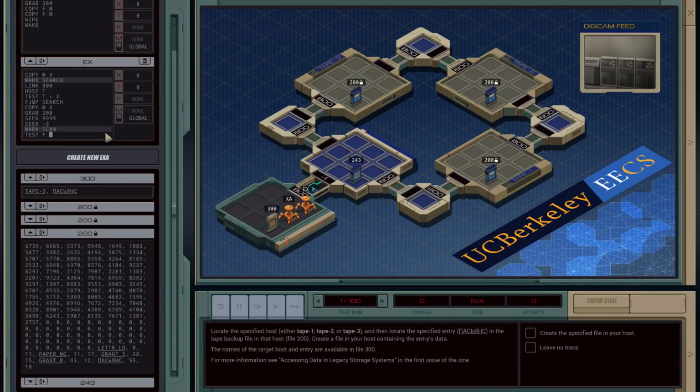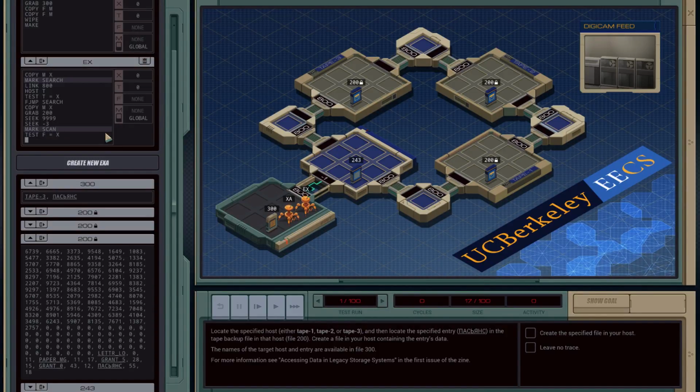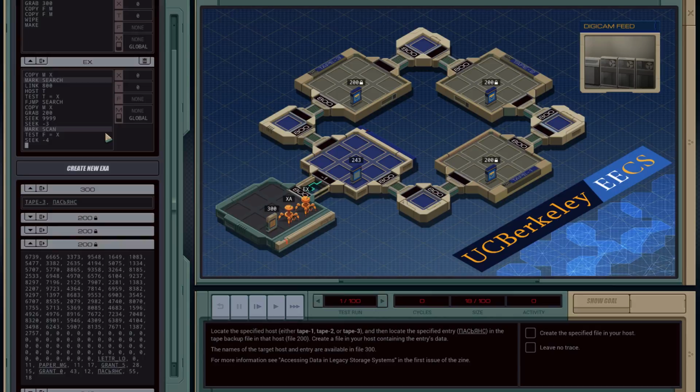So now we want to test whether F is equal to X. And then seek backwards by -4, assuming again that it was incorrect. And F jump back to scan.